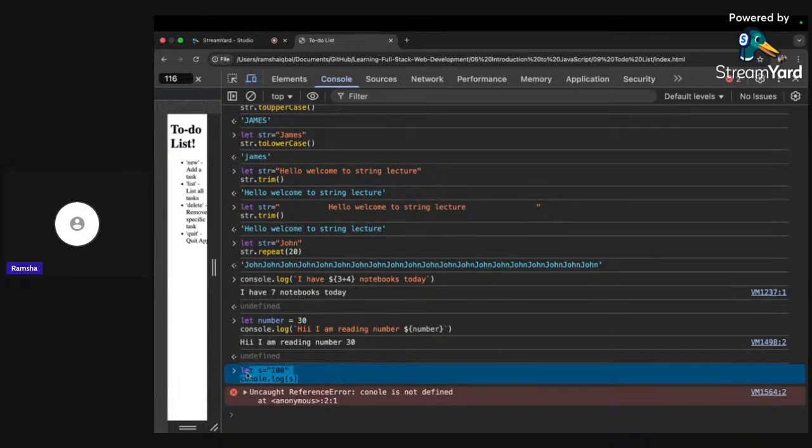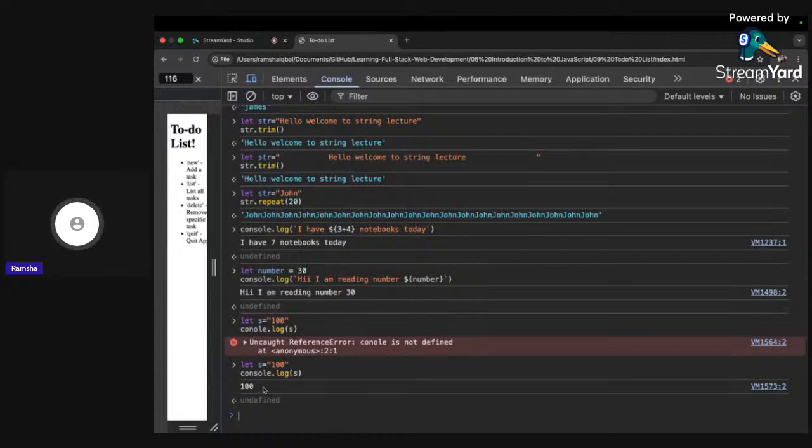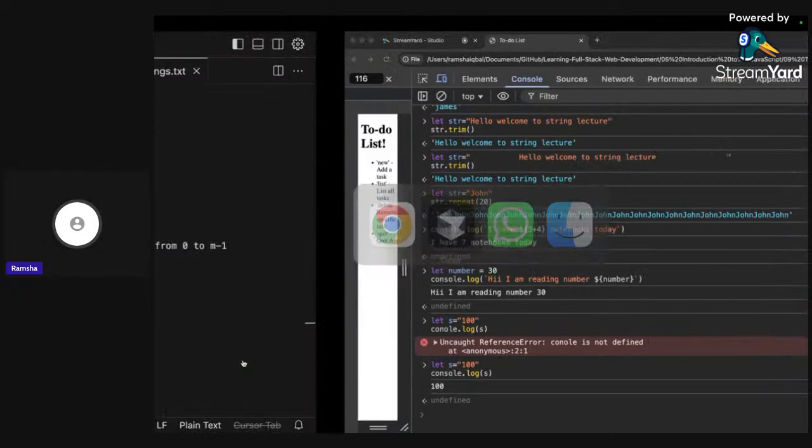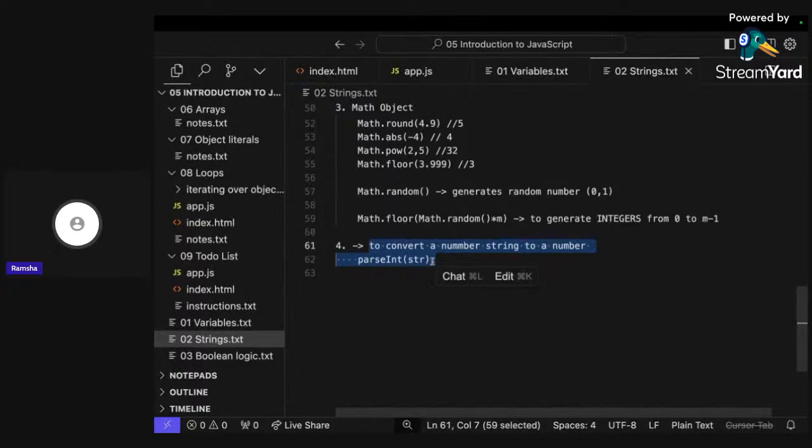Okay, the spelling is wrong. Let me write console log here. And if I click on enter, you see it's 100 right now. So what I can do is use parseInt, and this will change my string to a number.